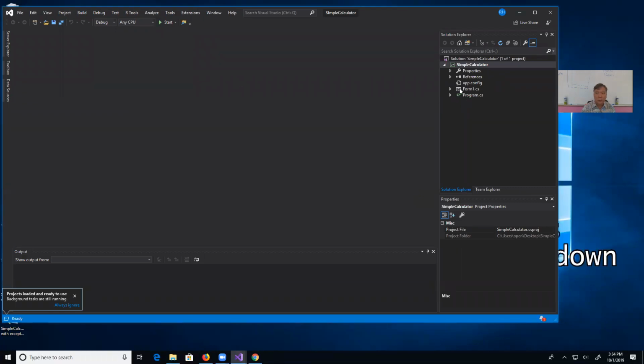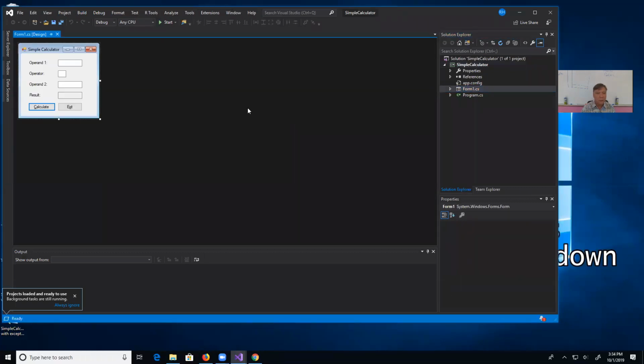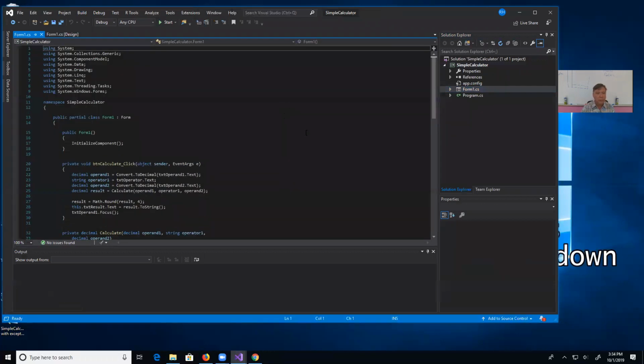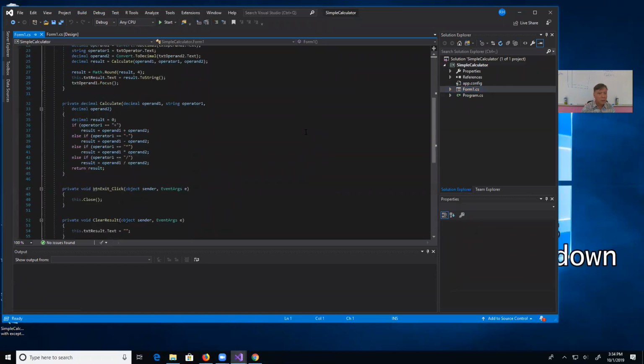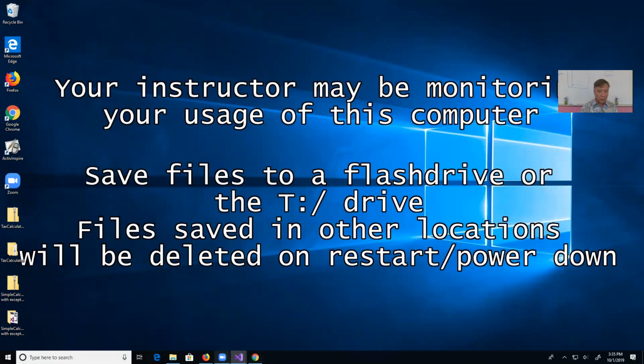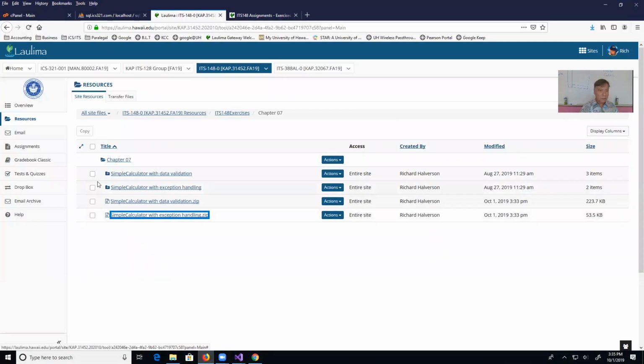And let's open up form1.cs. There's the calculator, view the code, and it looks like this. And we're supposed to add exception handling. So exception handling is what happens if the user types in something that is unexpected. So I'm going to set this aside, and I'm going to download the slides and go through the slides.